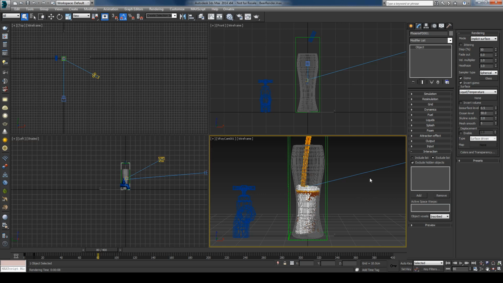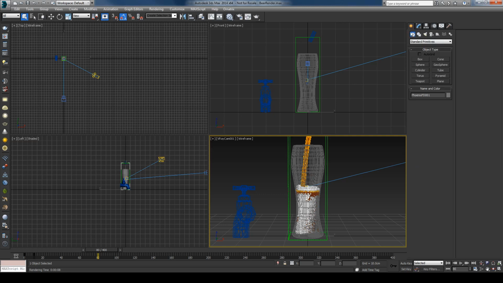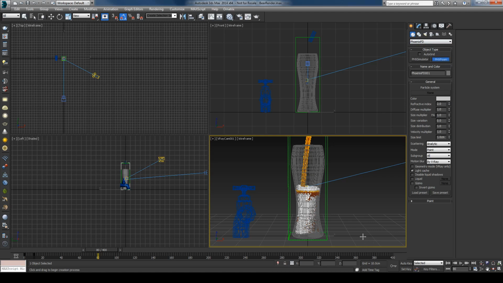To render the foam, you need a Phoenix foam object. So go here to the create panel, Phoenix FD, and create the Phoenix foam.